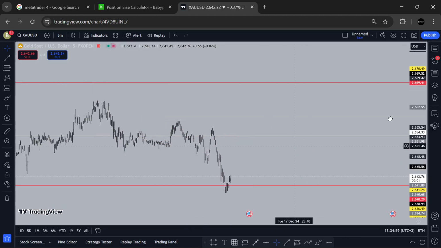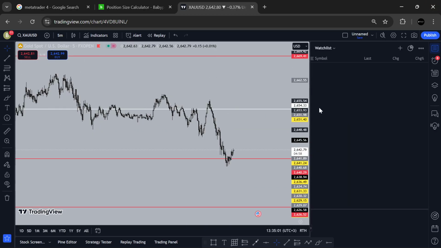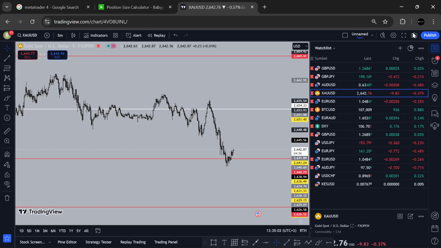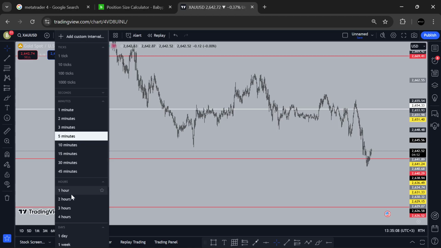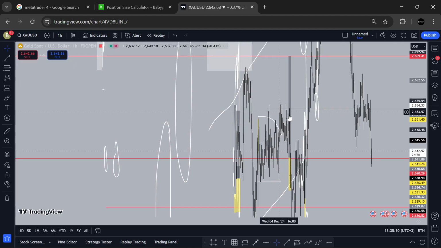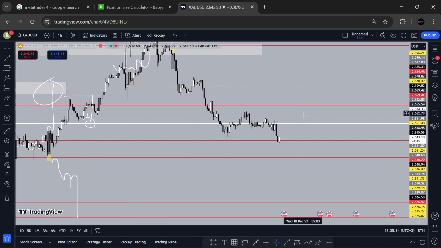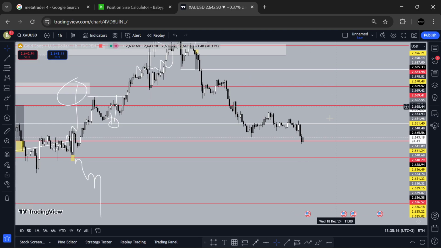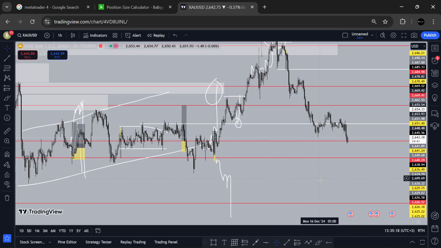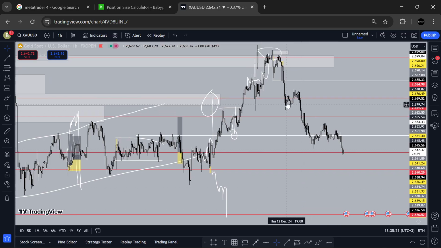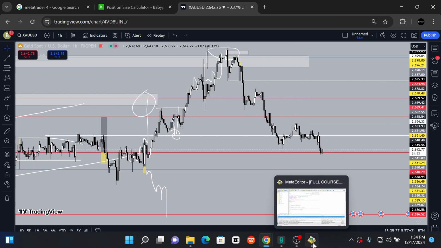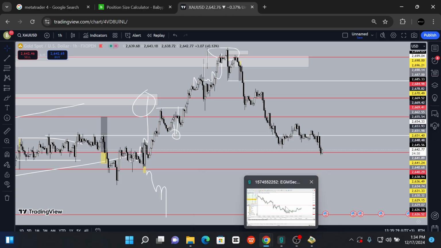Now, for example, you can do your analysis on tradingview.com. So come to TradingView. Maybe let's say we are trading gold. You can come on your chart here and just do your analysis. Just come and do your analysis here, then go and execute your positions on your MT4 or MT5.